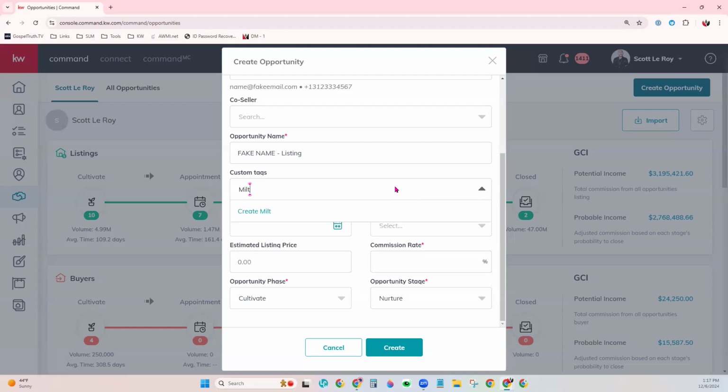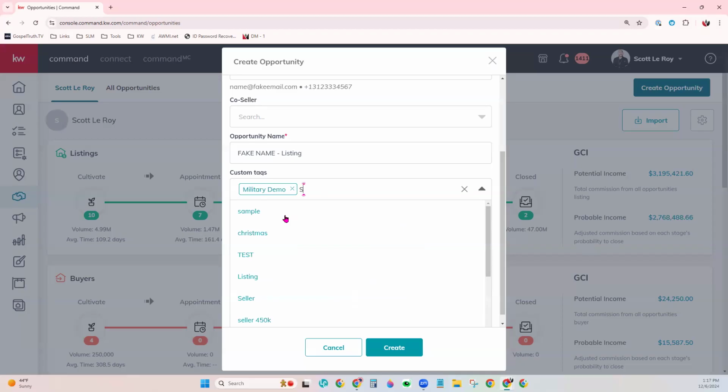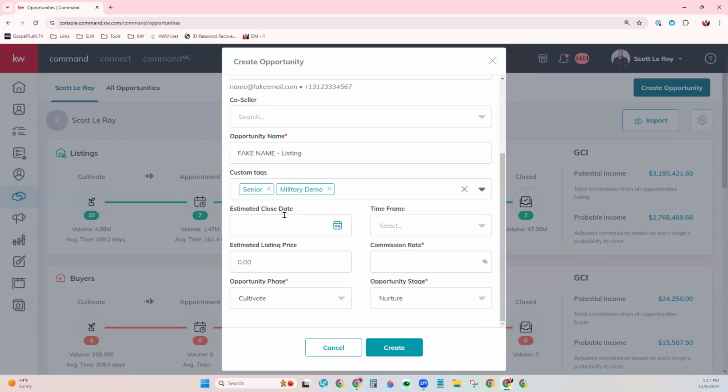So you can just begin typing in the label, choose the tag that you can see here already if it's already created. But if we don't already have this particular tag created, it will give you the option to create that tag. So we can just click that and it will make a tag. You can add as many as you would like.